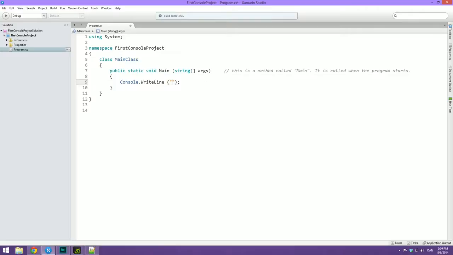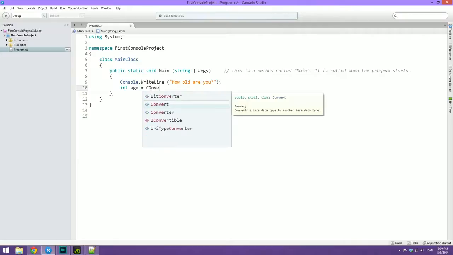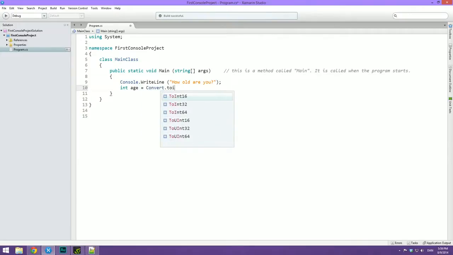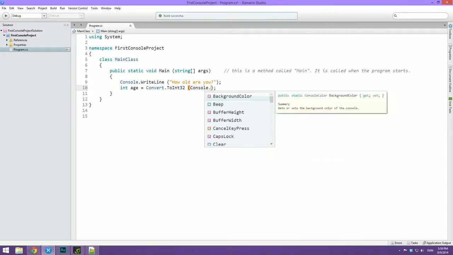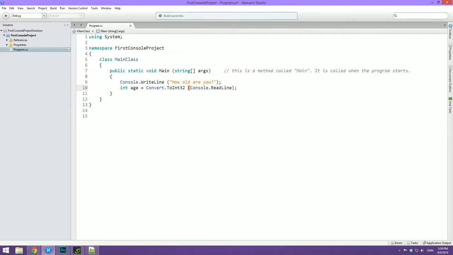And inside of this, we're going to ask, "How old are you?" And then on the next line, we're going to make an integer called age, because age is rounded numbers. And then we're going to set this equal to Convert.ToInt32, as we've done multiple times. And then inside of these two parentheses, we're going to type Console.ReadLine, and then remember to open and close parentheses there also.